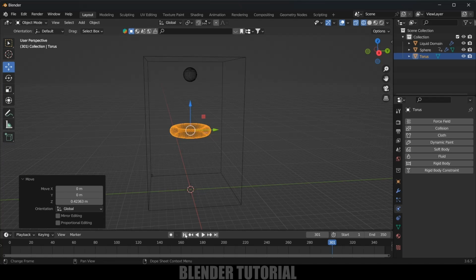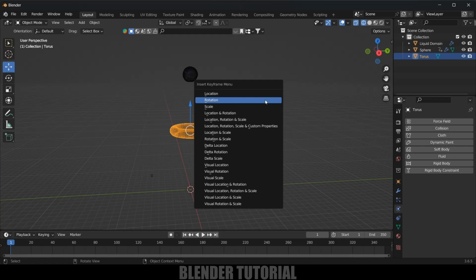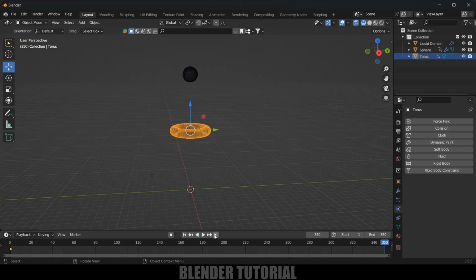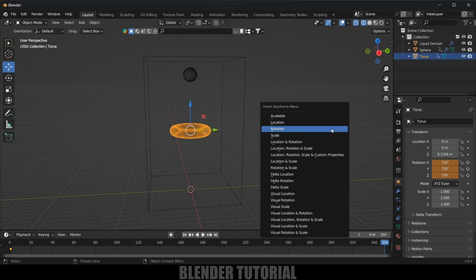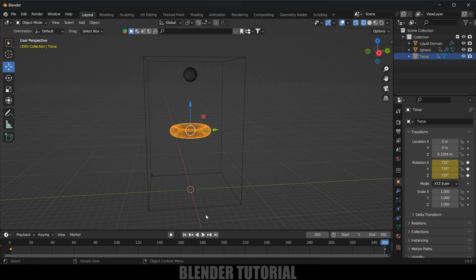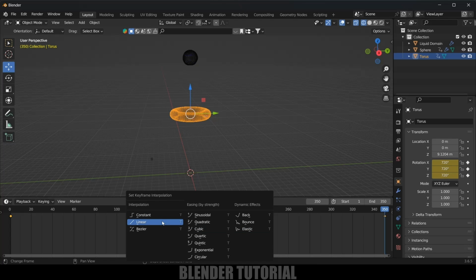Now move to the starting frame. Press I on the keyboard to add a keyframe for rotation. Now move to the last frame. Come to this object properties. So here we got this XYZ axis, right? So I'll change the values here. I will change this to 720, 720 and Z axis also 720. Now add a keyframe by pressing I on the keyboard and click on this rotation. So a keyframe is added here. Now select both the keyframes by pressing A on the keyboard, press T and select this linear.